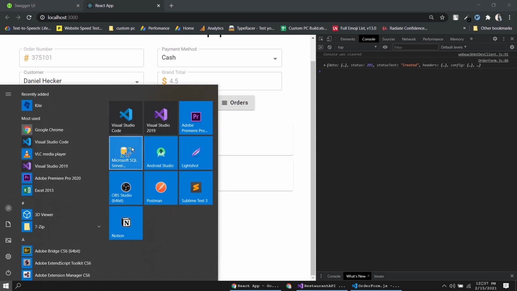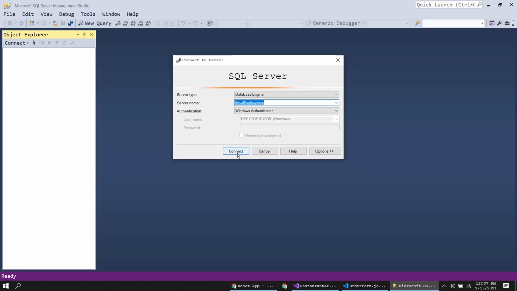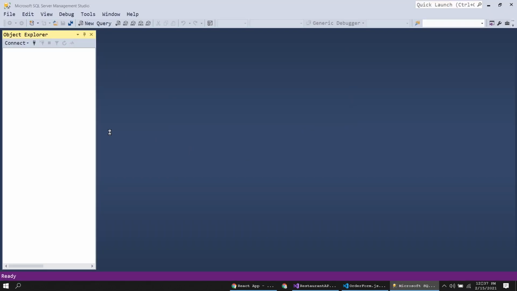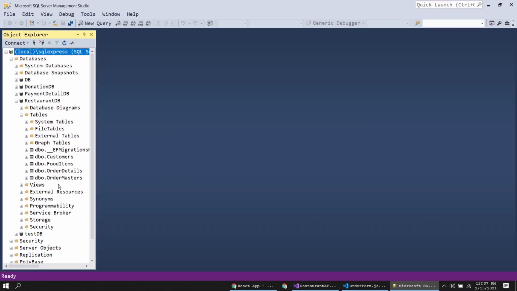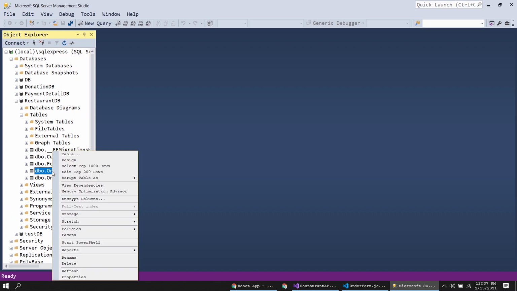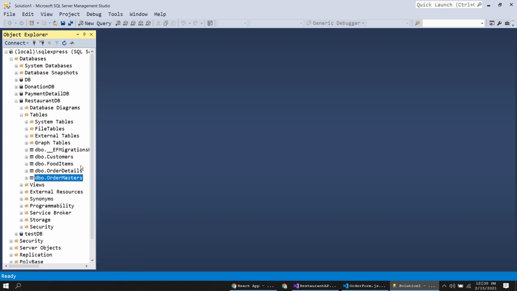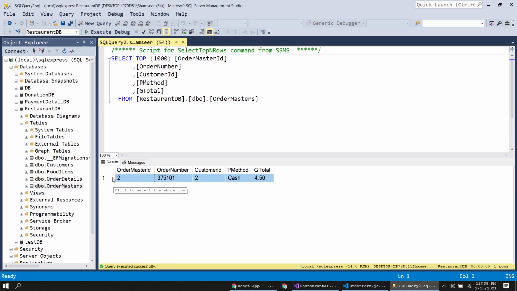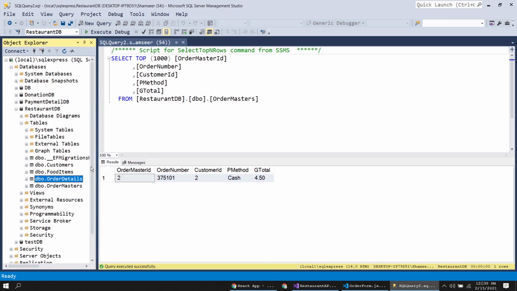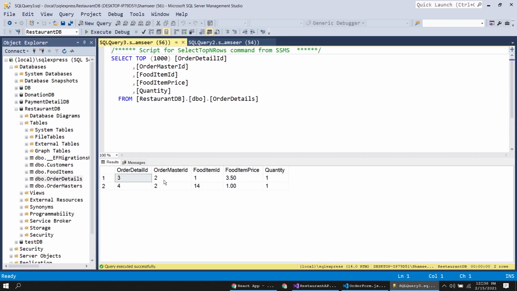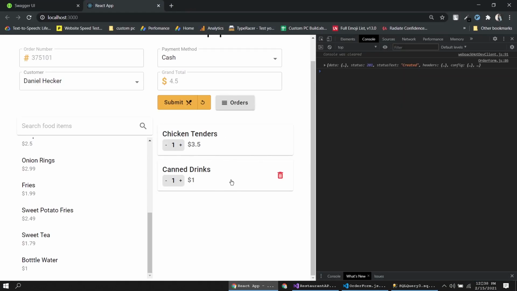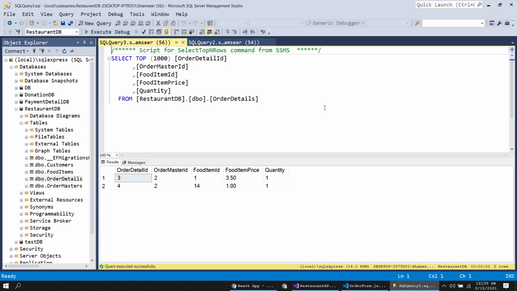Now let's check that within my management studio here. Let's connect to the SQL Server instance, and here we have the tables corresponding to orders. And here we have the master table. That's it. Here we have the summary of the order within this master table. Now let's check the corresponding details table here. So here we have two rows corresponding to these two food items here. So everything works as we expected.